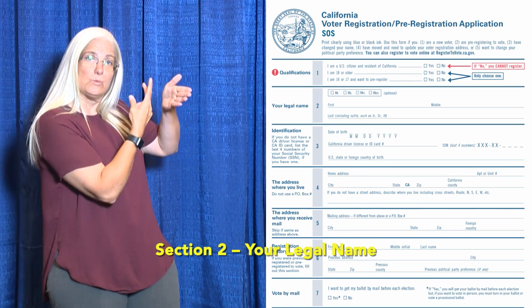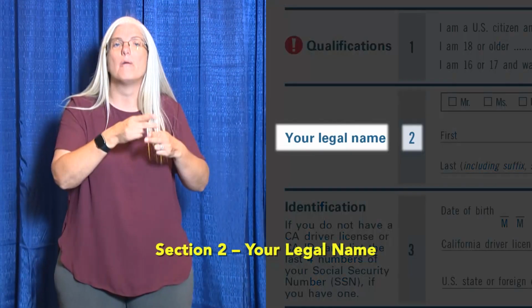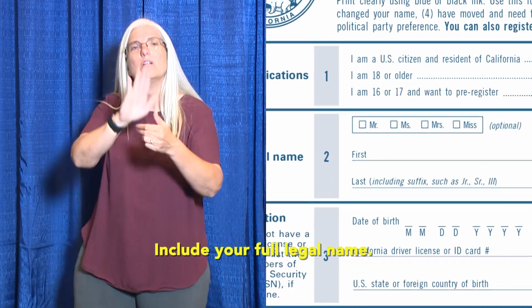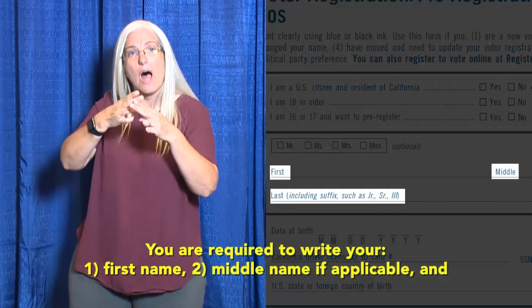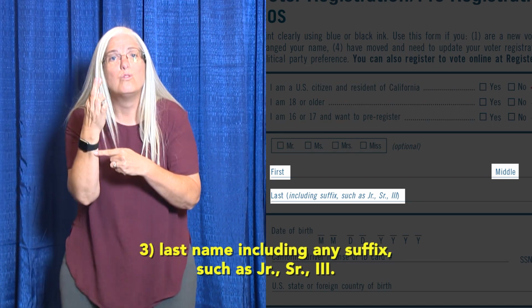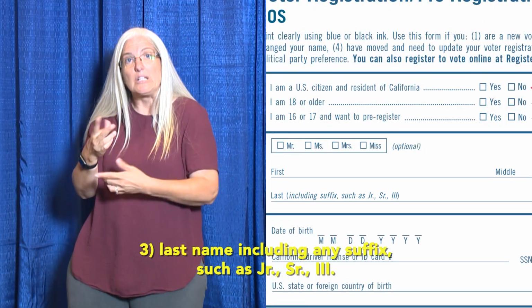Section 2. Your legal name. Include your full legal name. You are required to write your first name, middle name if applicable, and last name, including any suffix such as junior, senior, second, or third.